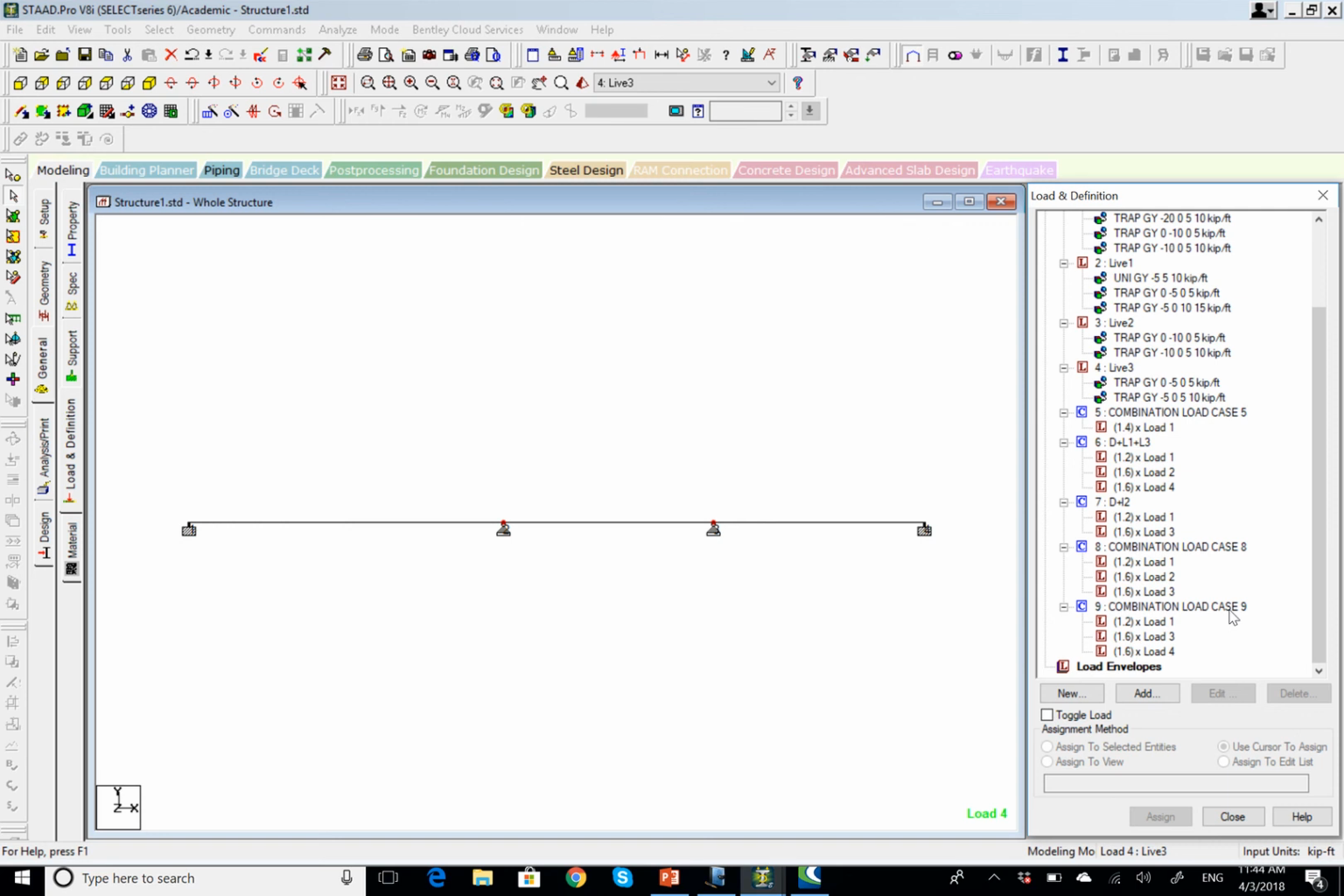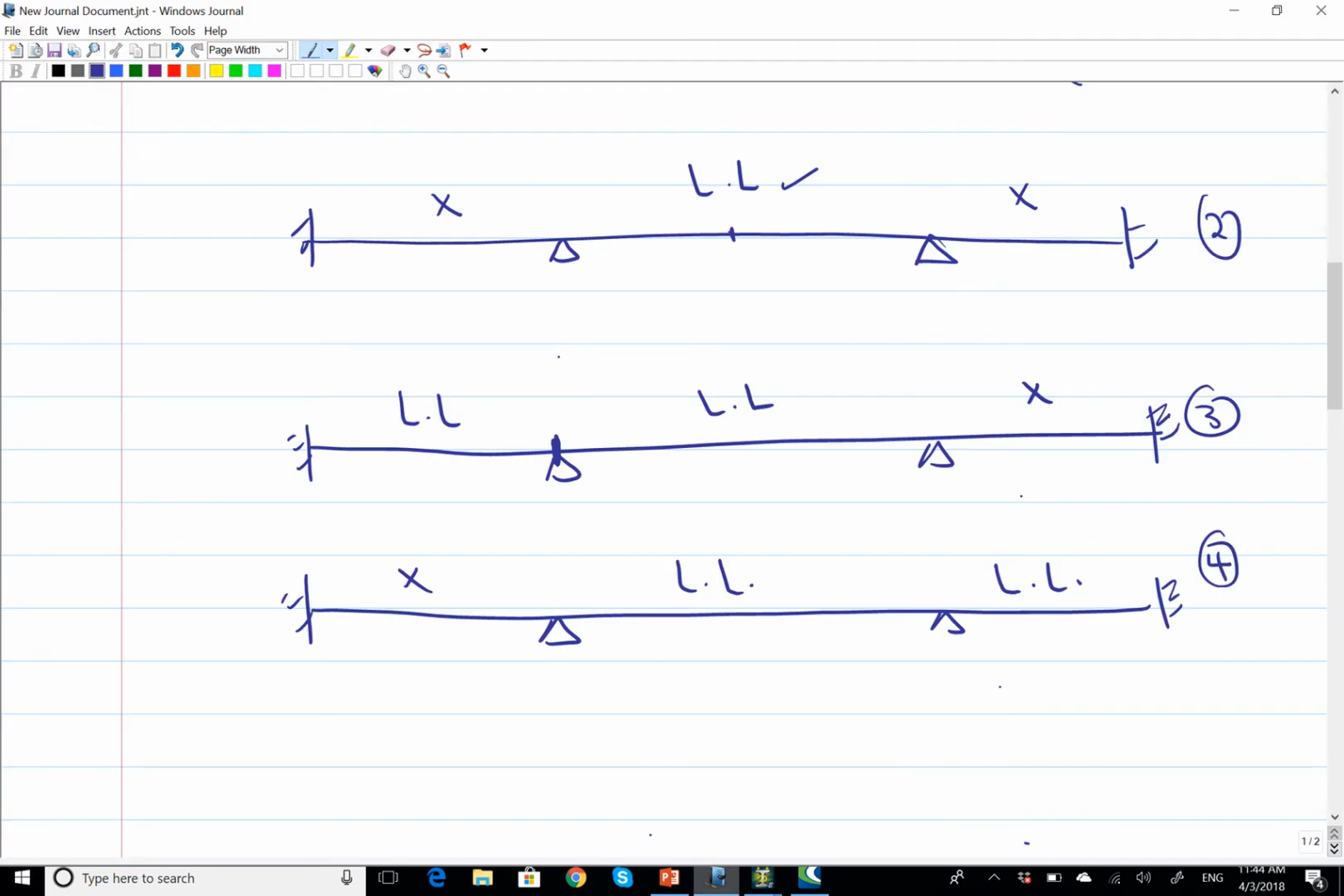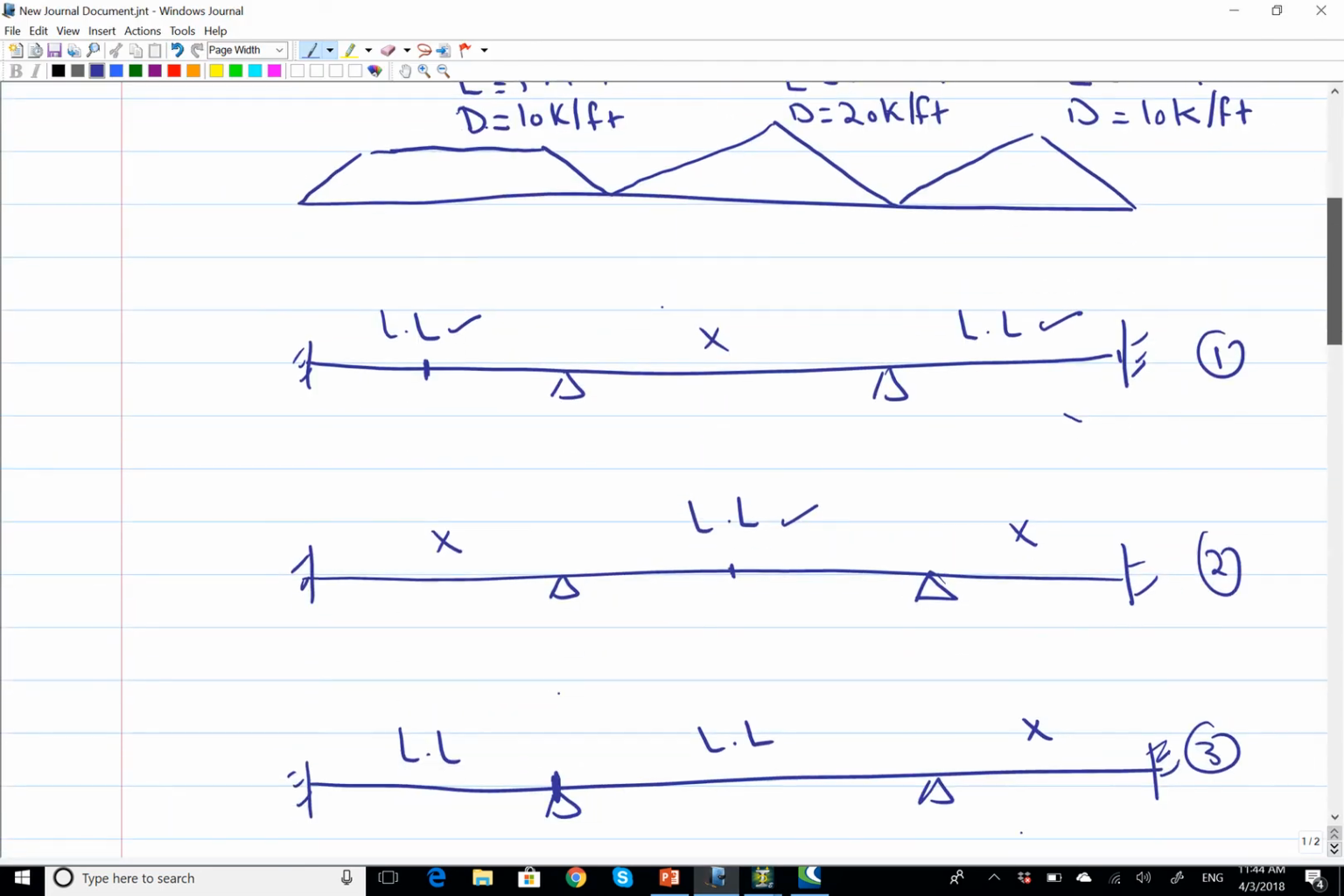Now, if you read through the description of your project, okay, you're required to draw the envelope of the bending moment diagram. What's the envelope of the bending moment diagram? So let me go back here. This is a concept here. Now we had those load combinations, okay? We had those 5 load combinations, right? Where the live load is applied on different spans, okay?